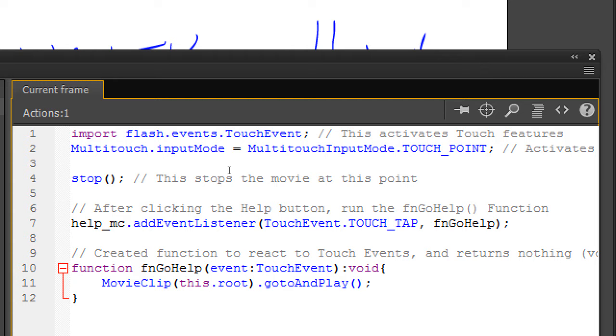In the parentheses, we'll say one. This is frame one, comma. We haven't created it yet, but we'll still type it here. In quotes, open quote, end quote.